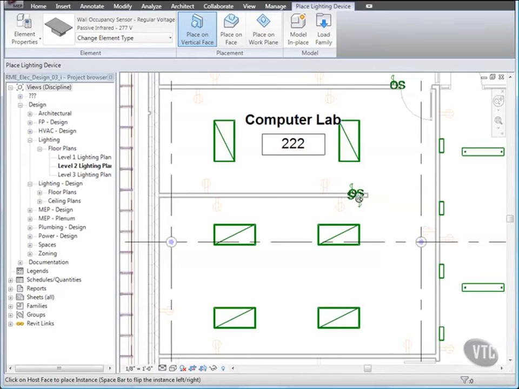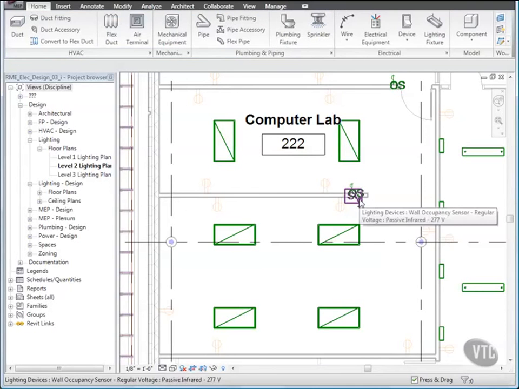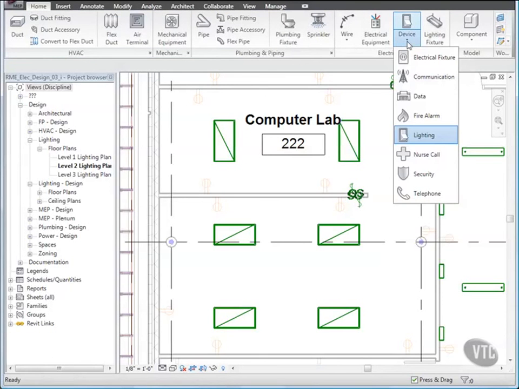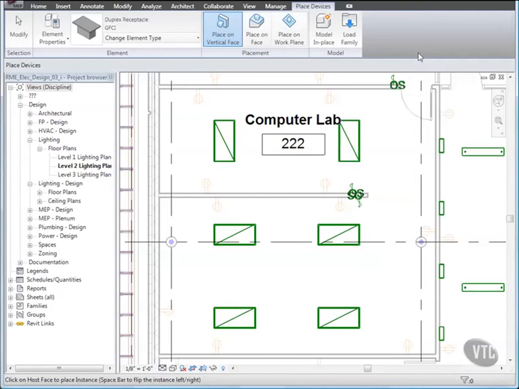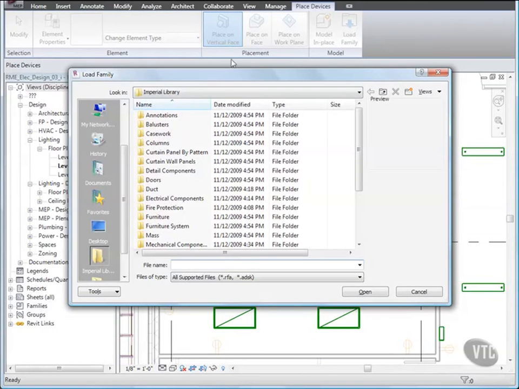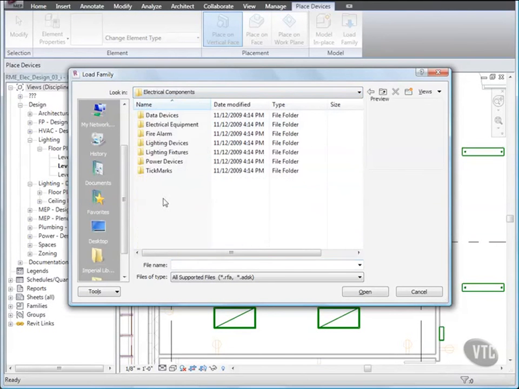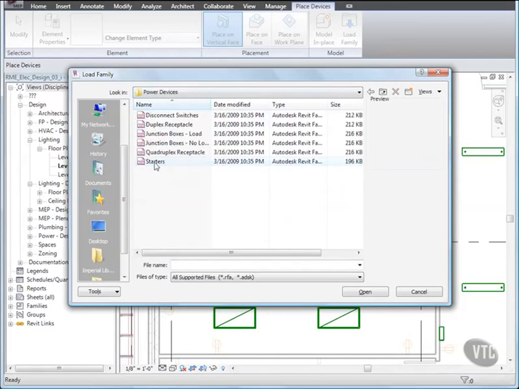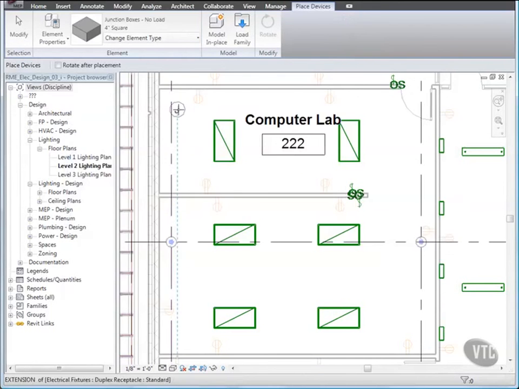And next, we'll place junction boxes. From the Device drop-down, select Electrical Fixture. Then click Load Family, and from the Imperial Library Electrical Components Power Devices folder, double-click Junction Boxes No Load. Note the current type and place the junction box in the space as shown.